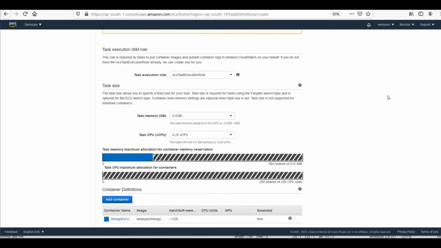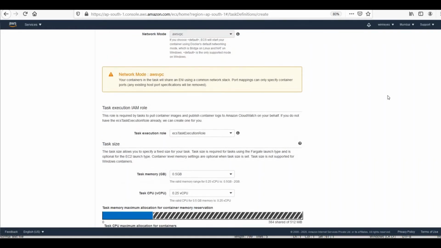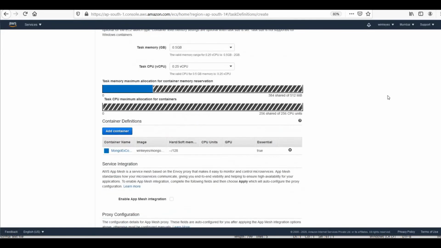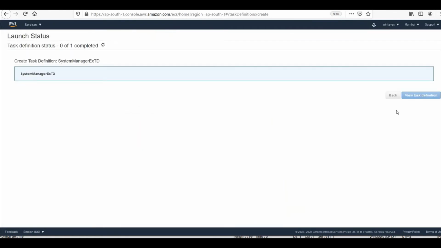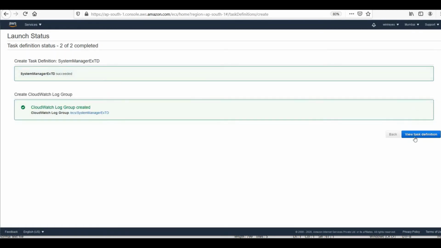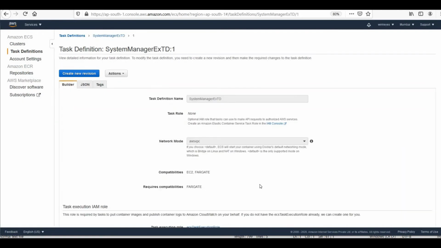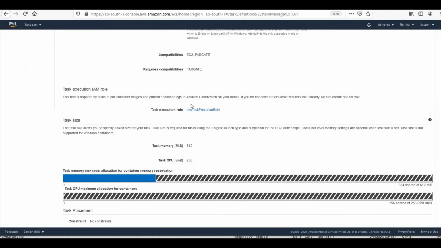Okay, so here one more thing we need to provide is the role. Okay, so let's create this particular task definition. Let's view. Okay, it has been created. So one more thing we have to do is, for this ECS task role, we have to add one more inline policy. Let me go inside.